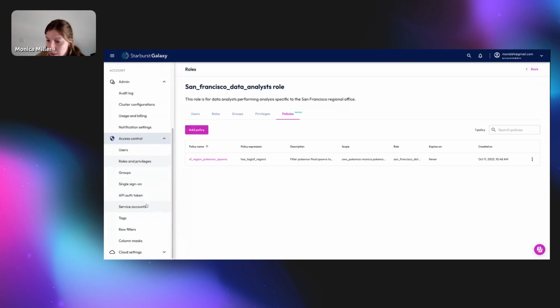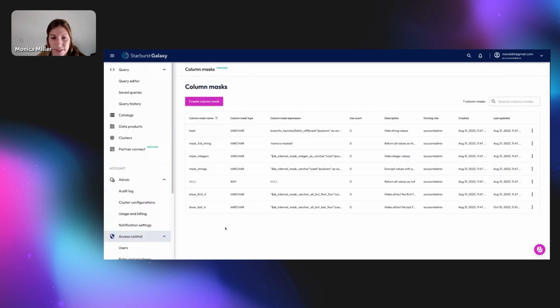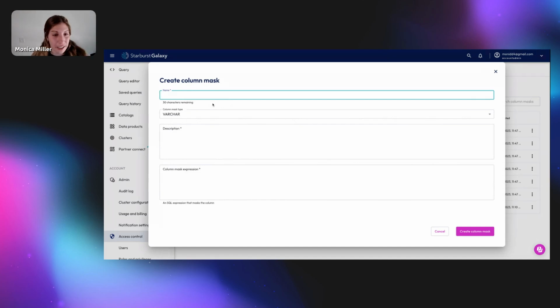But sorry, I skipped a step. I'm just going to look at the column masks that we have already created. These are standard issued, just out there for you. We're going to be using the mask full string, but there are different column expressions that you can choose from. You can create your own. You'd simply do that by creating the column mask, adding the description and the expression that you want.